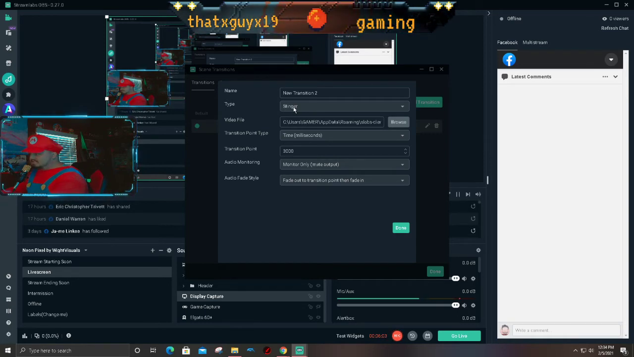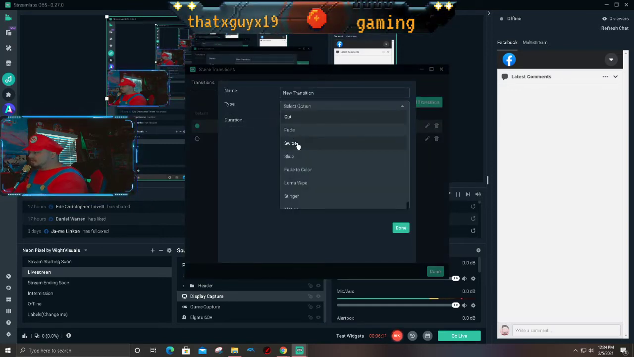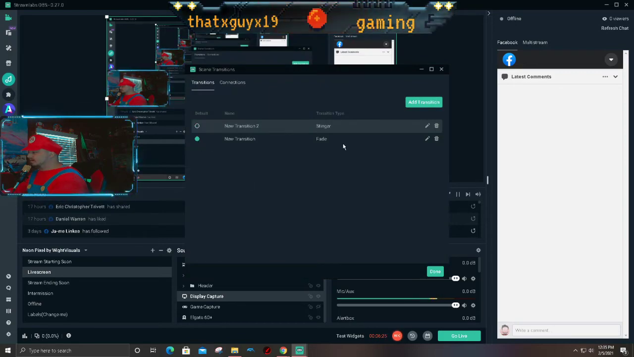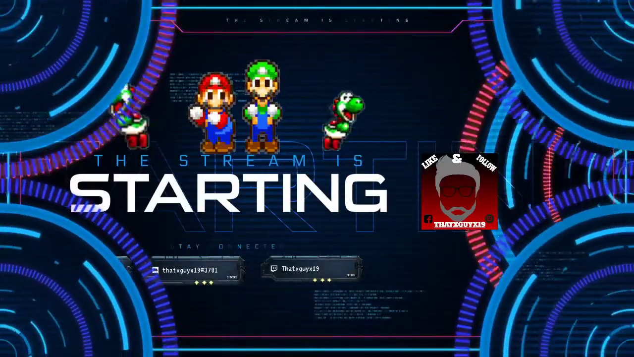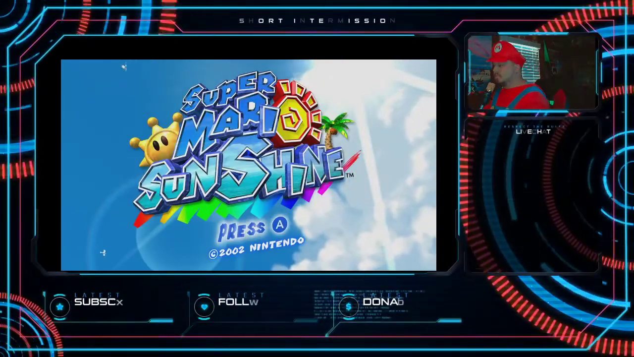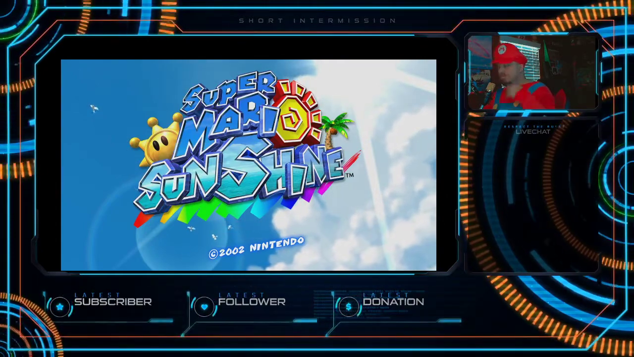Now if you can't find any stingers, you can actually use whatever they already give you. So you can do a cut, a fade, a swipe, a slide, fade to color, Luma wipe. I haven't used any of these. I don't know what they are, but I'm pretty sure they're just already set up. Like if I go here, I have my fade on here. You see how it kind of fades, but we're not gonna be using that one. We're gonna be using the actual stinger. So if you want to choose that, you can.